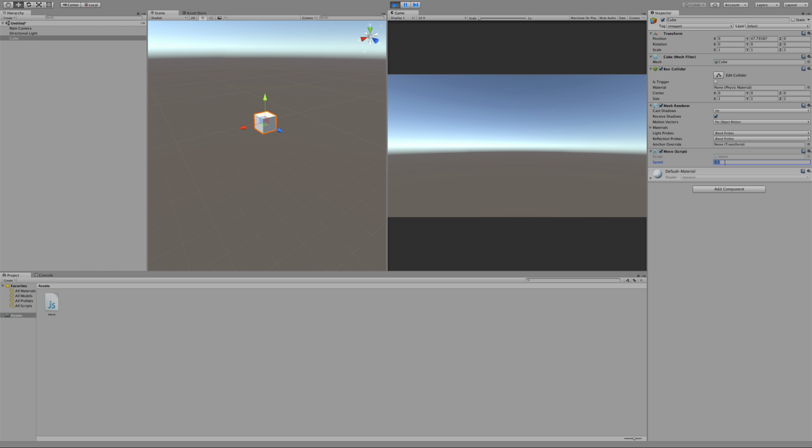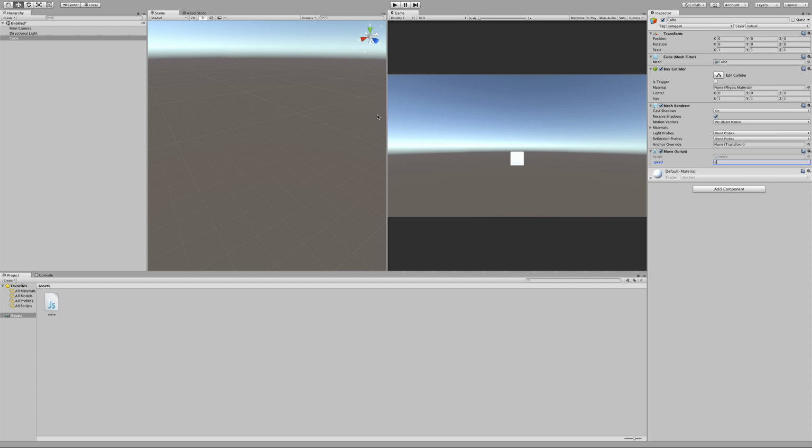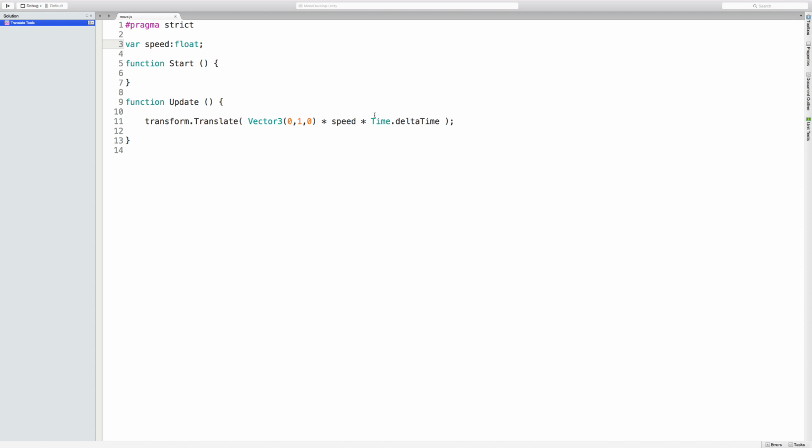If I change this again back to 1, it's moving pretty fast. If I change it to 5, then it's gone again. Okay, cool. So I have movement under control. If I need to move an object, I can move it in any axis like this, based on a speed, based on seconds. That's great.